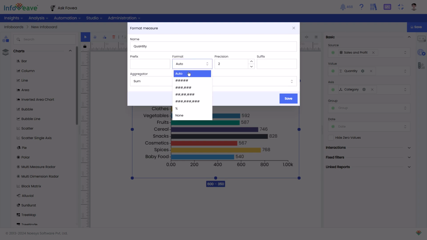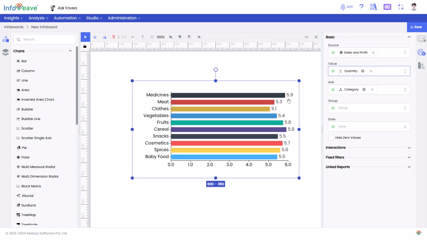You can rename the measure, add a suffix or prefix, select the format, set the precision, and choose the aggregation type, sum, average, count, distinct count, as required.